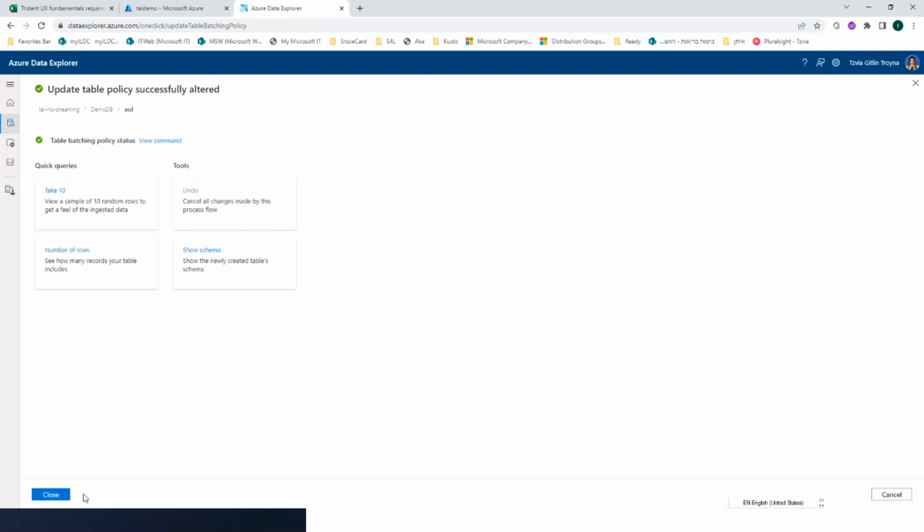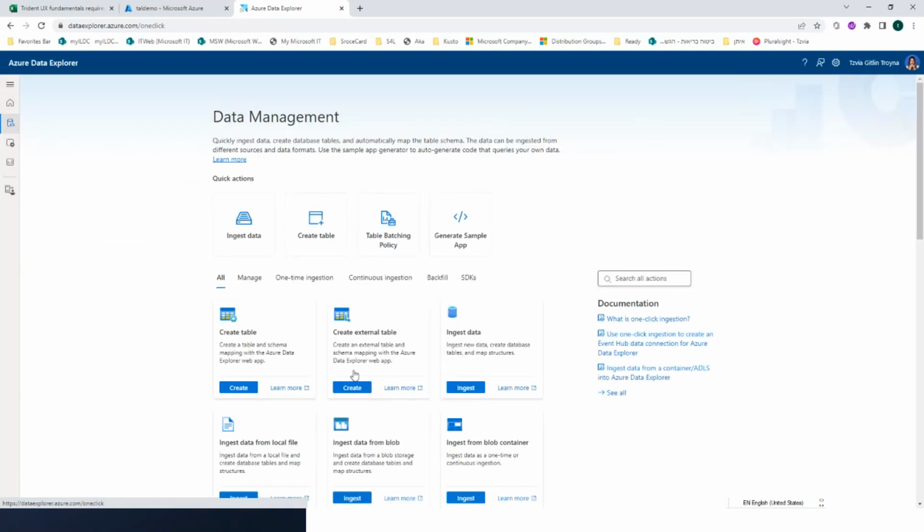And that's it. The settings of this table were updated to 100 items instead of 2000. It's very good for bigger-size files and medium-size files. 2000 is better for very, very tiny files. So this is one of the options of Manage.